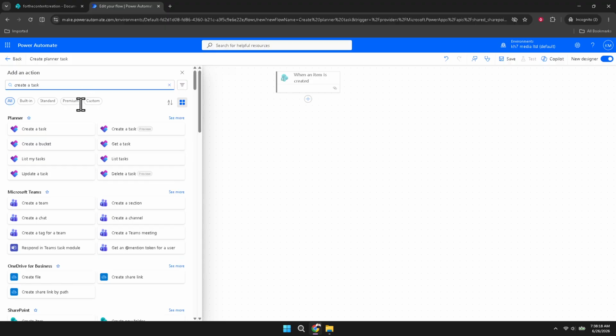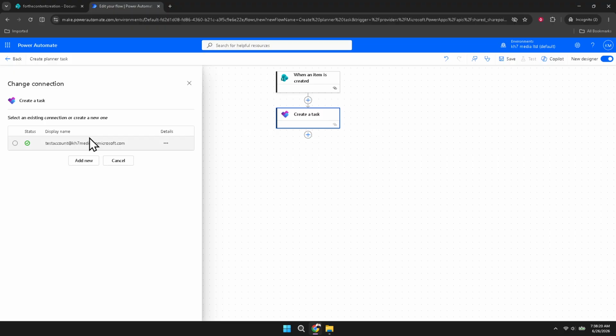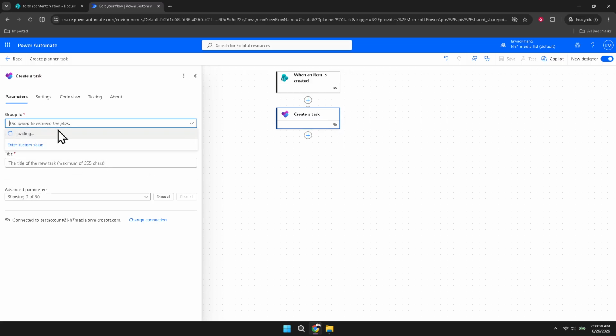A new action card appears. In that card, click the Group by dropdown and select the Microsoft 365 group that contains your planner plan. Then click the Plan ID dropdown and select the specific plan where you want tasks created.